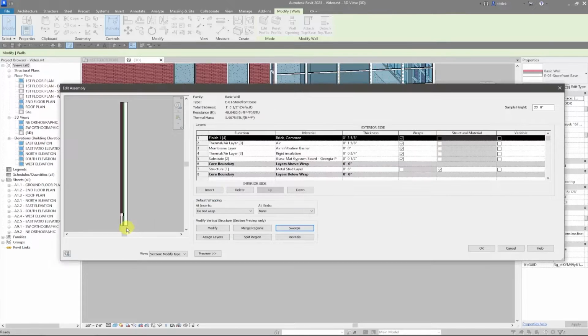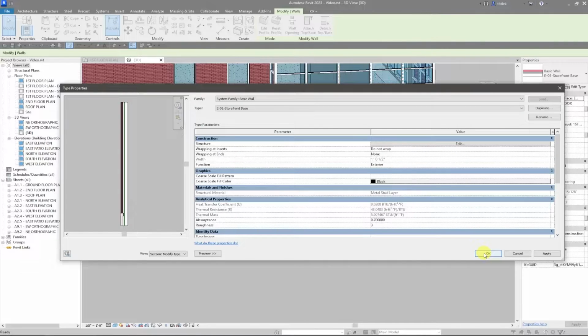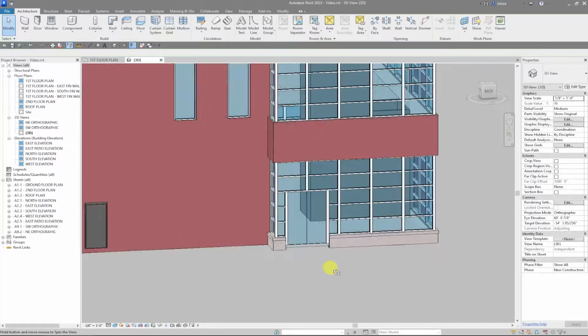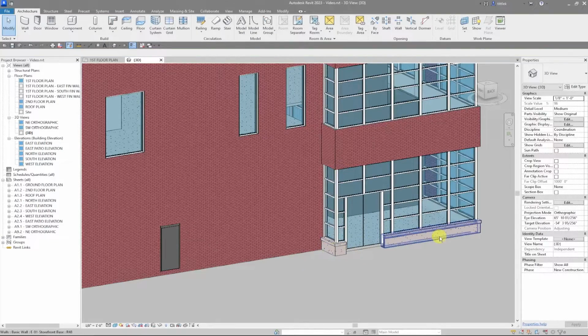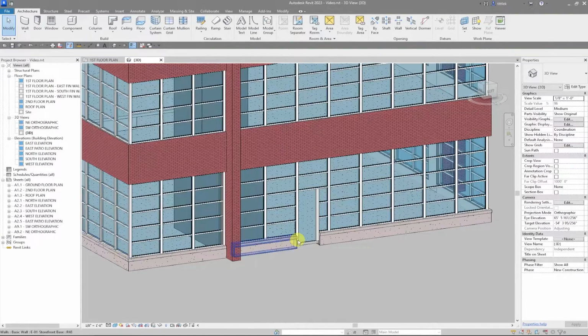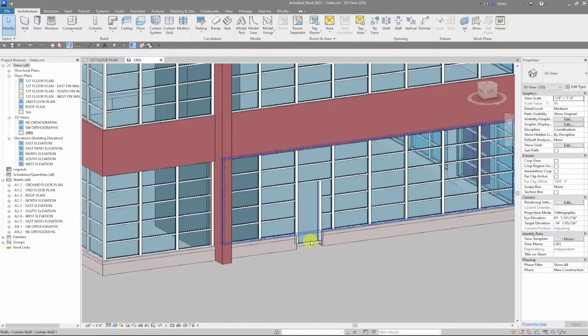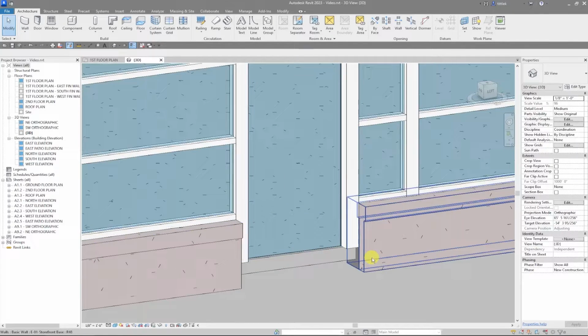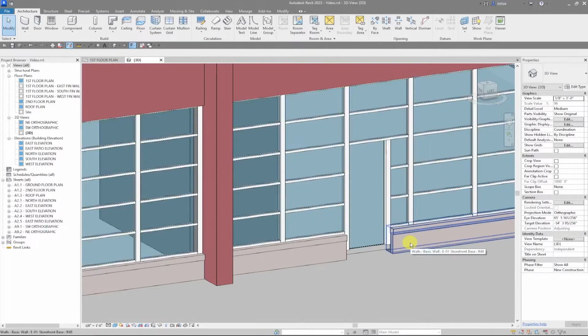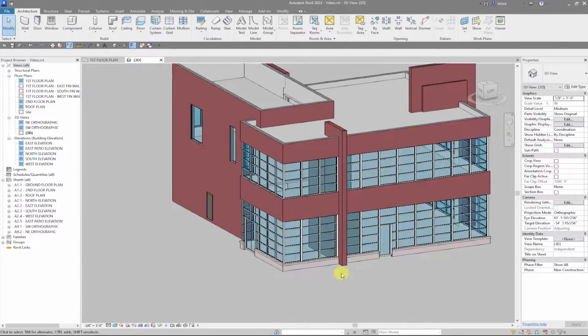When I hit OK, you'll notice that that profile now shows up in my section preview. So now I can hit OK, and then I can hit OK again, and now you'll see that all of my storefront base walls now have that profile extruded along their path. And you can actually see here at this door jamb that the top is 1'4" above the finished floor, and plus that 8 inches below the finished floor equals 2 feet. So the entire height of the wall is just made up of that wall sweep.